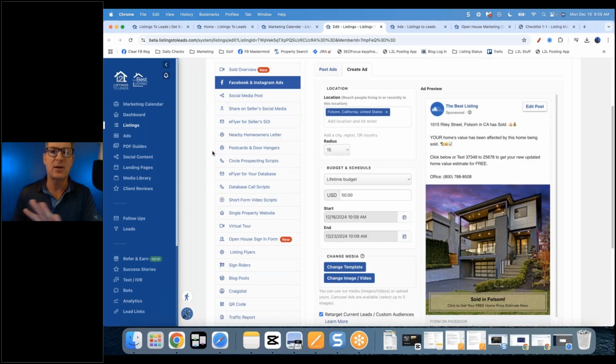And again, these are the best quality seller leads for the money. What is your home worth? The PDF guides, those are all great. They're going to be a little bit more expensive.